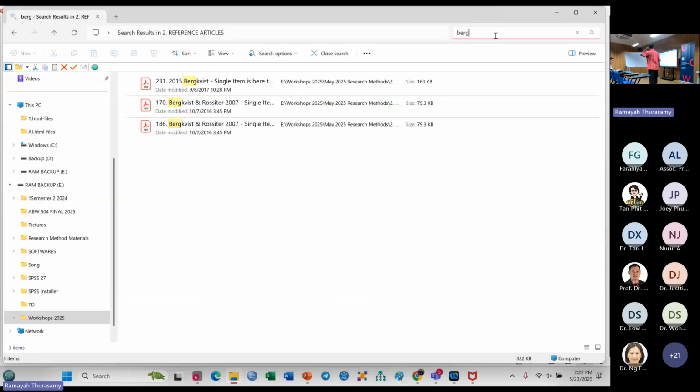These two guys, Bergkvist and Rossiter, are big names in single item measures. They are saying single item measures also can be done. But unfortunately, in Malaysia, if you do single item, your examiners will kill you. That's the training we got. But I can understand why. If you have read Hair's book, right? Nobody questions it, right?